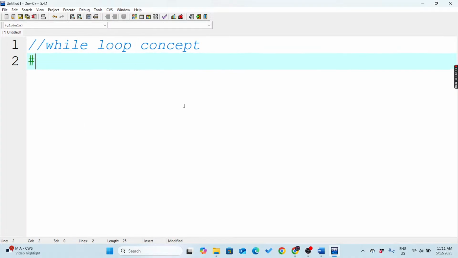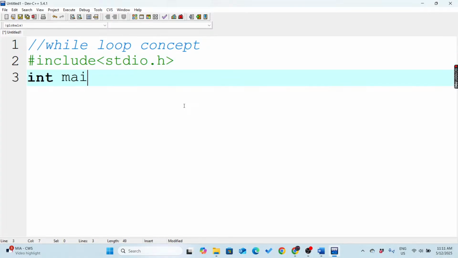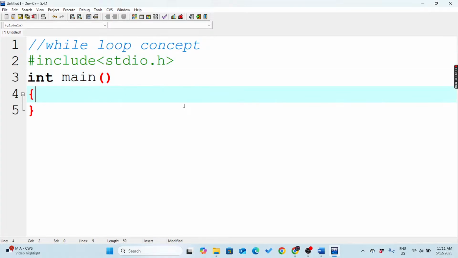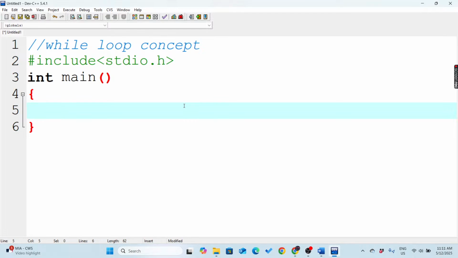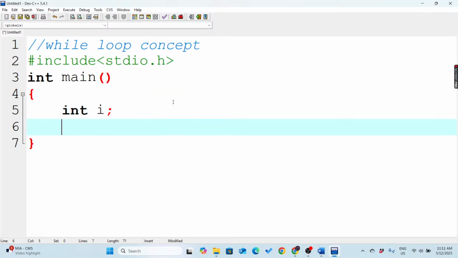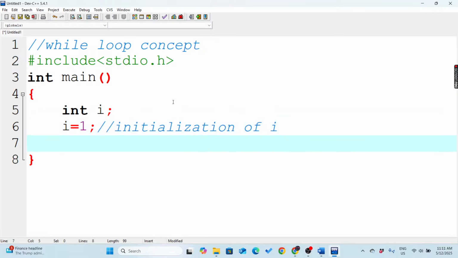Okay, header file, main, then let's take a very simple example. Suppose we want to print 1 to 20. First initialization: i equals to 1. This is the initialization. Now let's use the loop here.